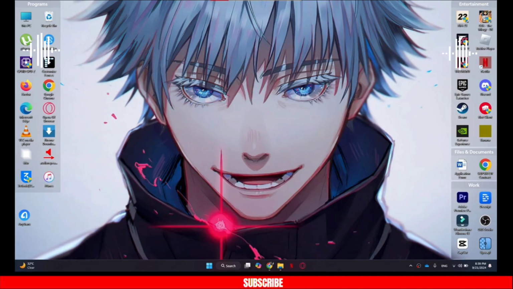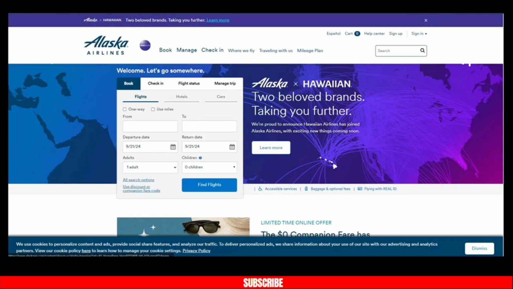So first, if you are not sure what the companion fare is, it is a perk offered on the Alaska Airlines co-branded credit card that allows you to purchase a second ticket on a round-trip flight in the main cabin for $99 plus tax. So how do we use it?